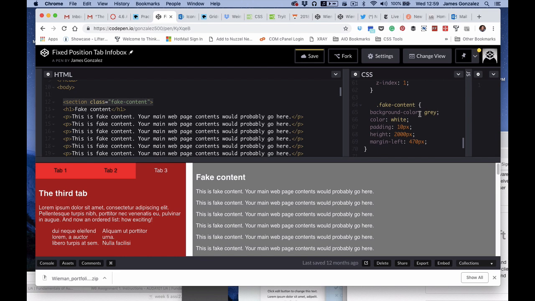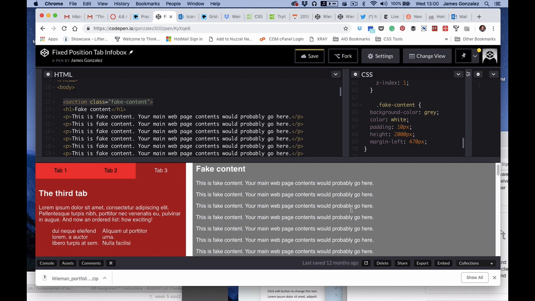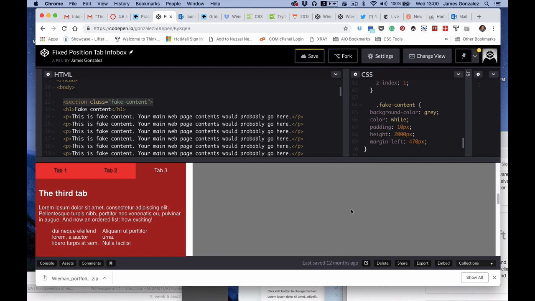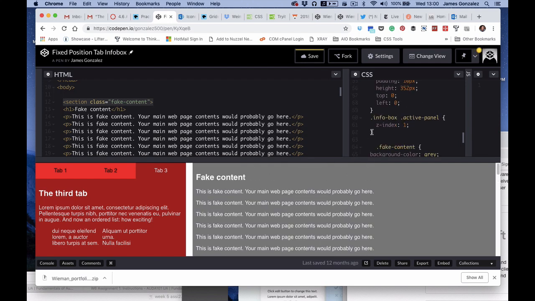The background color is gray. The text color is white. The padding is 10 pixels. The height is 2000 pixels, to make that really tall so that it fits all the content. So what you want to do is take this in here and change the colors. Try making it blue, red. Try making the color of the text black, just to see that this is impacting this part here.